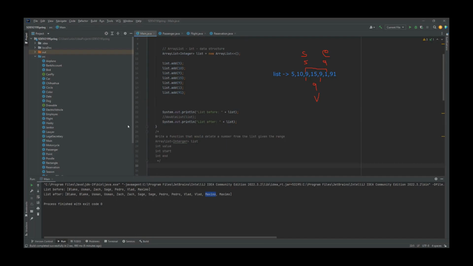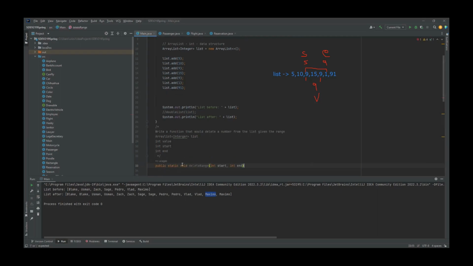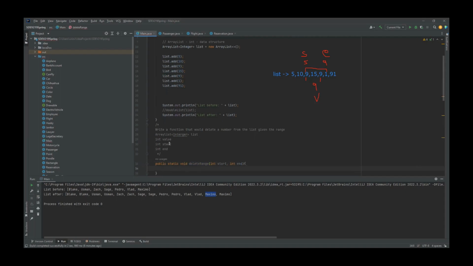So we have public static, I'm going to copy that. And we have public static void deleteRange, and we have start and end. And remember, these four are the parameters. So we have start and end, and we still need two more.